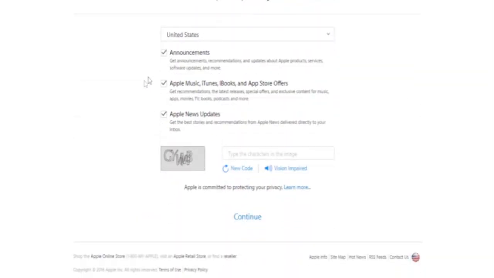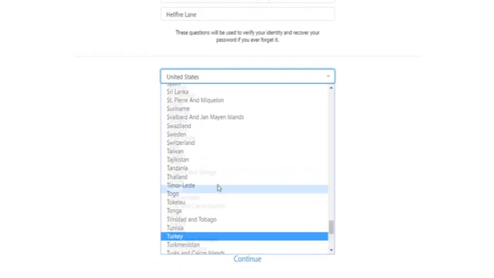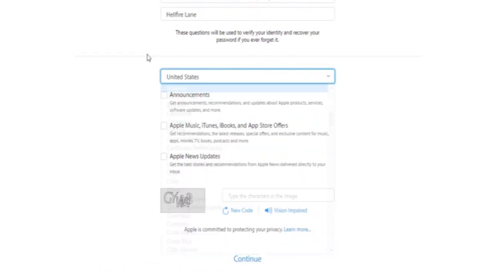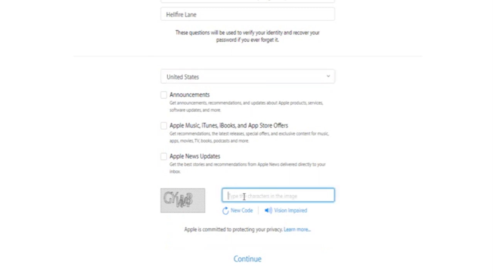Okay. So I'm going to get rid of announcements, get rid of all that so that the email is not spammed with those things. We have to set our location here. If you want to go Australia, you can. United States is what we're going to do so that we have access to the United States App Store, because Pokemon Go is now out in the United States, so this should be fine.